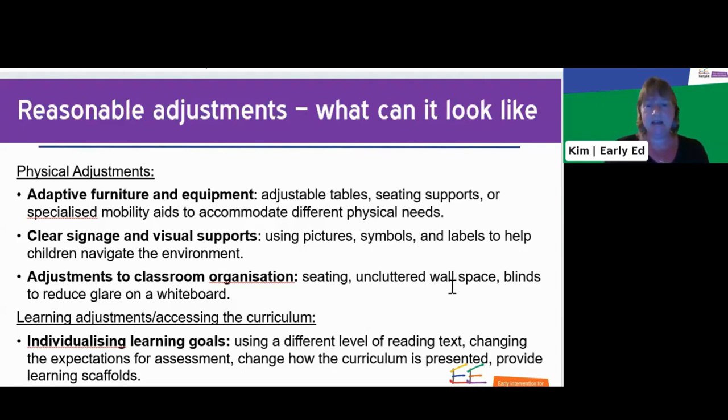Learning adjustments and accessing the curriculum, having individualised learning goals. So using a different level of reading text, changing the expectations for assessment. So it may be that your child might only answer one of the questions instead of five of the questions. Changing how the curriculum is presented, and providing learning scaffolds. So, making sure there are steps in place. And again, a lot of schools are starting to do that a bit more with direct instruction type programs. But again, that needs to work for each individual child as well. So it's just something to have a think about.